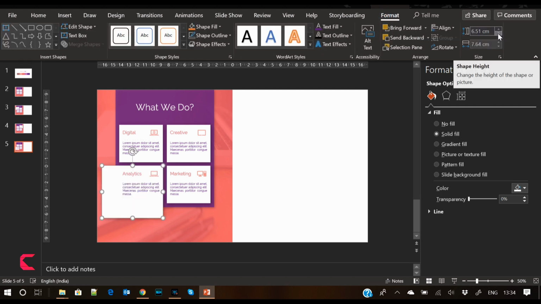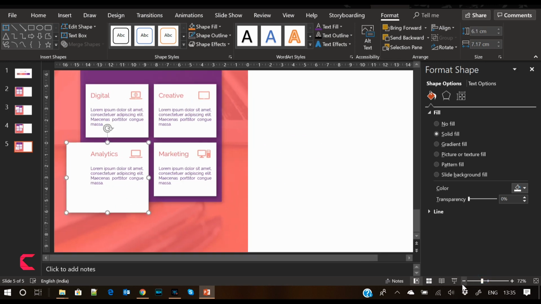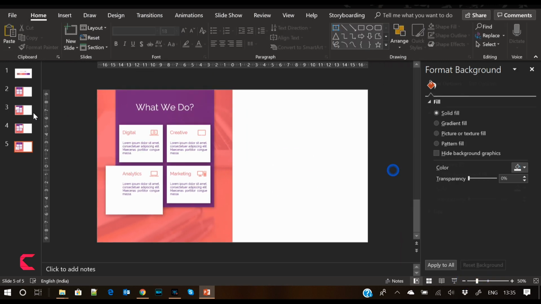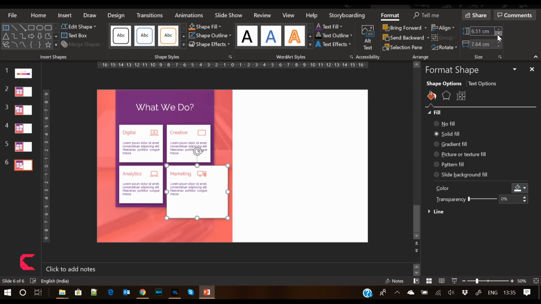So now you can see that I'm extending the rectangle shapes for each service. If you have watched part 1 of this video, I'm pretty sure you are able to understand the step-by-step process of designing the slide.